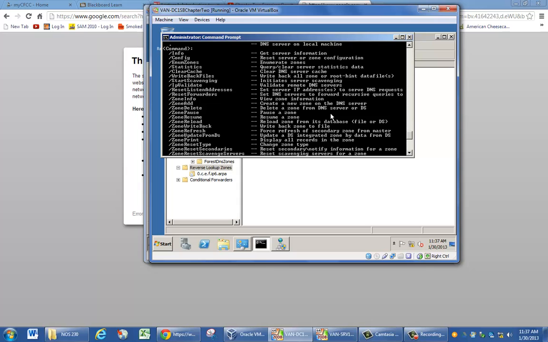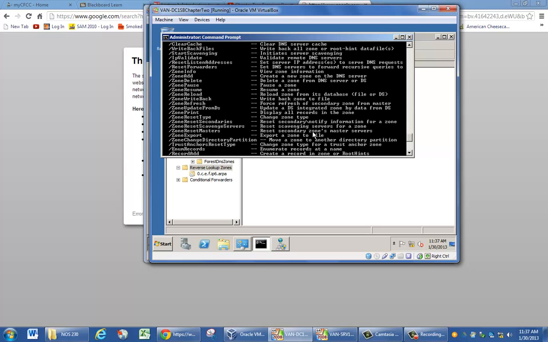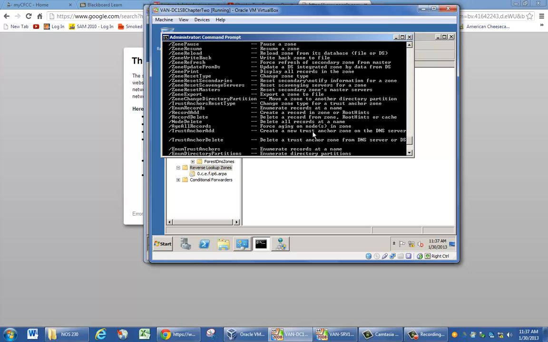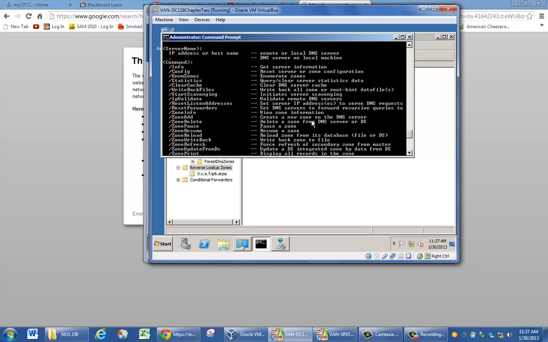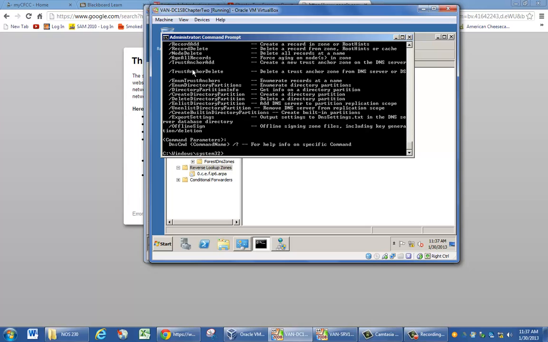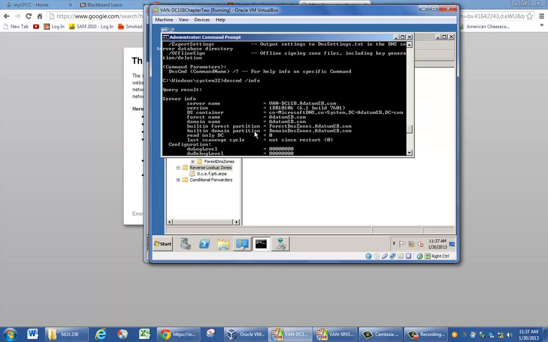This would be a whole lot faster just doing something at a command line rather than flipping through folders and windows to locate or change a setting. This would just be a whole lot faster. Look at the various things we can do here. Let's just start with something extremely simple. Let's get some server information. Okay. There we go. We got server information.